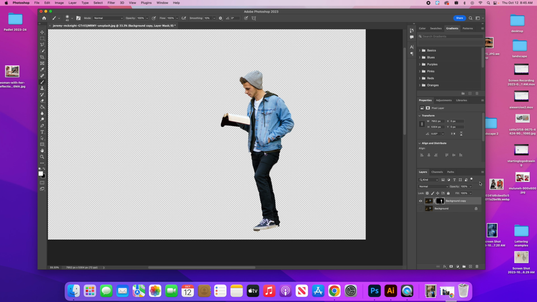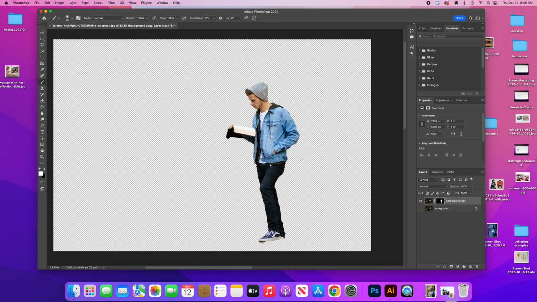Real important for this next part, because we're going to have to modify and edit the photo later, just make sure you're happy with the way it's cut out, because we're going to make it a smart object, and we can do some more editing on it.